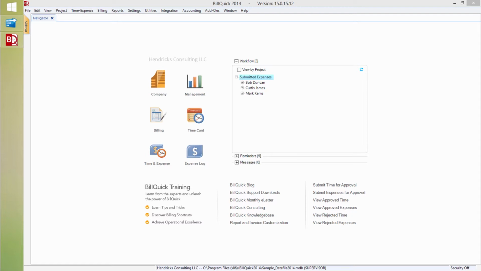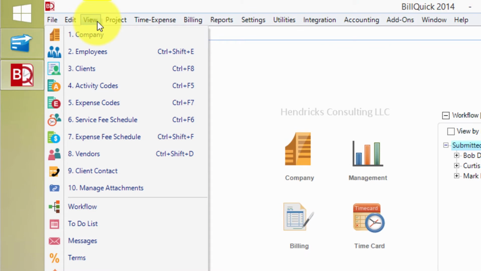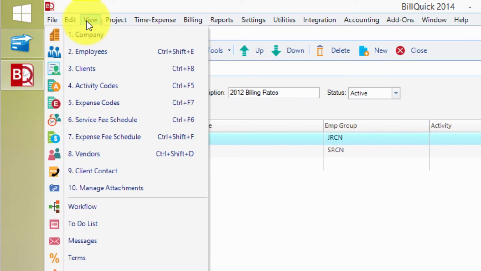So now we're going to get into showing you the reason behind why BillQuick was born and the core of why it's here, in addition to the project management aspect. So as we pointed out in the written portion, you're going to want to start here on the View menu when it comes time to get into the billing process, really. And I wanted to show you the service fee schedule and the expense fee schedule. So let's open up both of these screens.